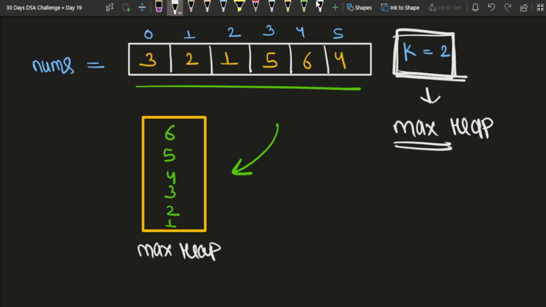So what I can do is just remove this 6, right? Because this is not my answer. This is the first largest element. I do not need 6. I need to return the second largest element. So I can just simply remove it from my max heap, okay? Then what is 5? This 5 is nothing but my second largest element. So now I can just simply return this 5, okay?